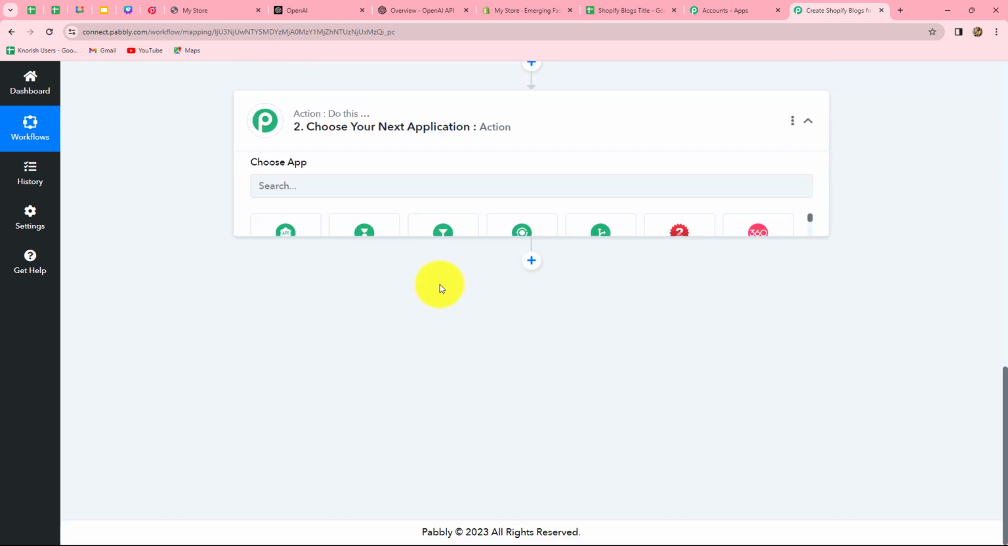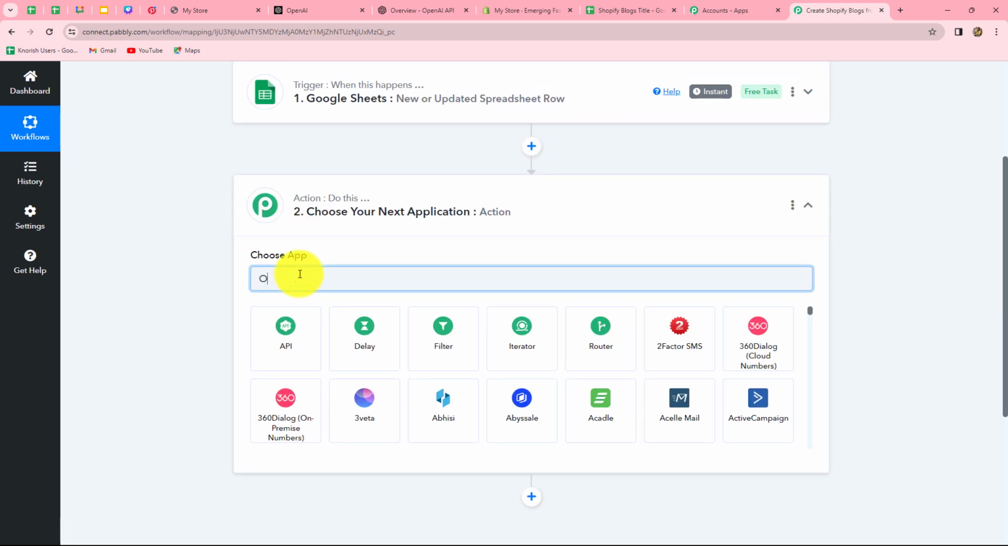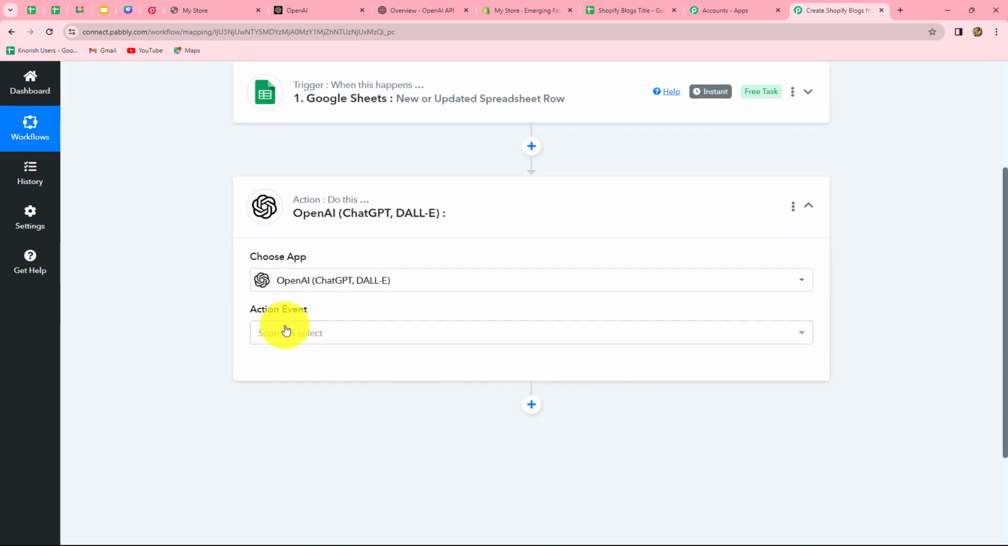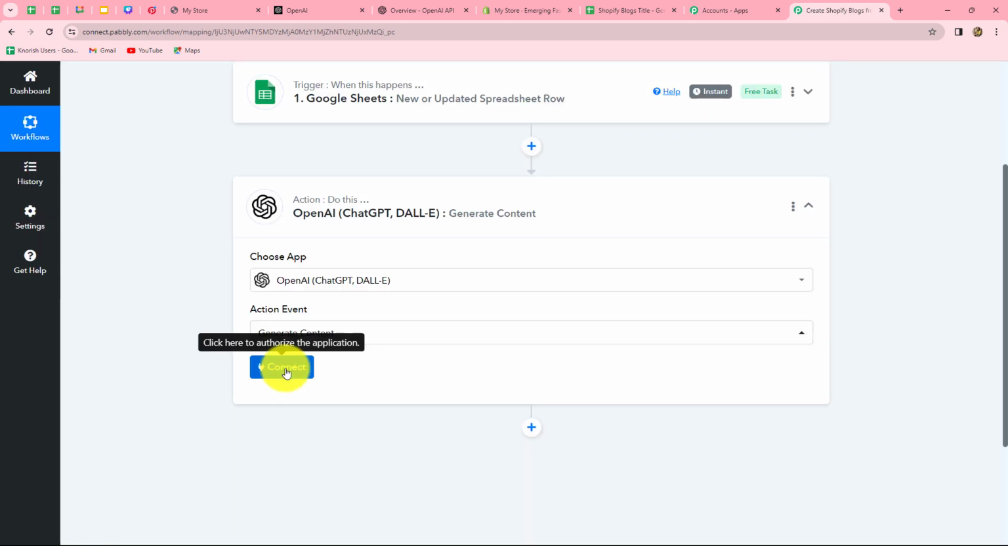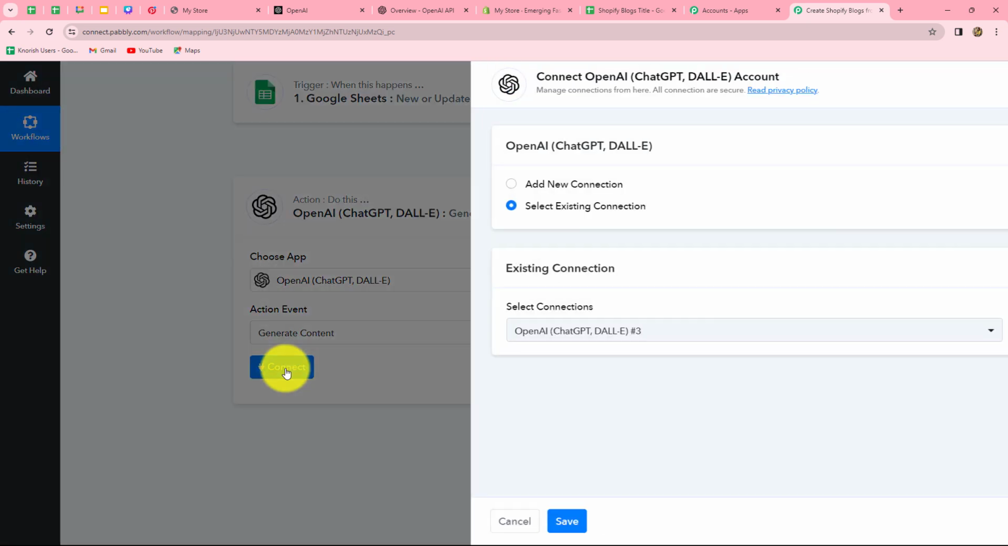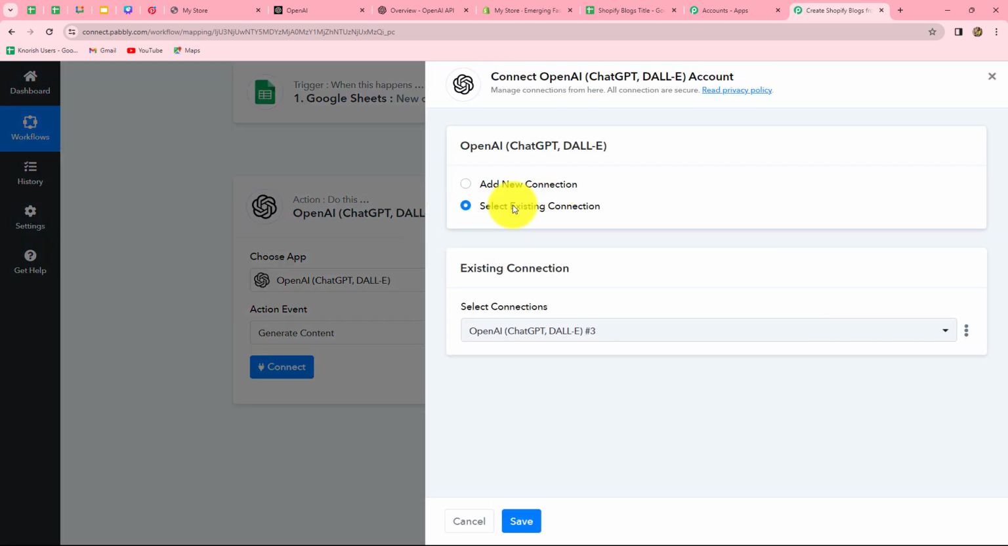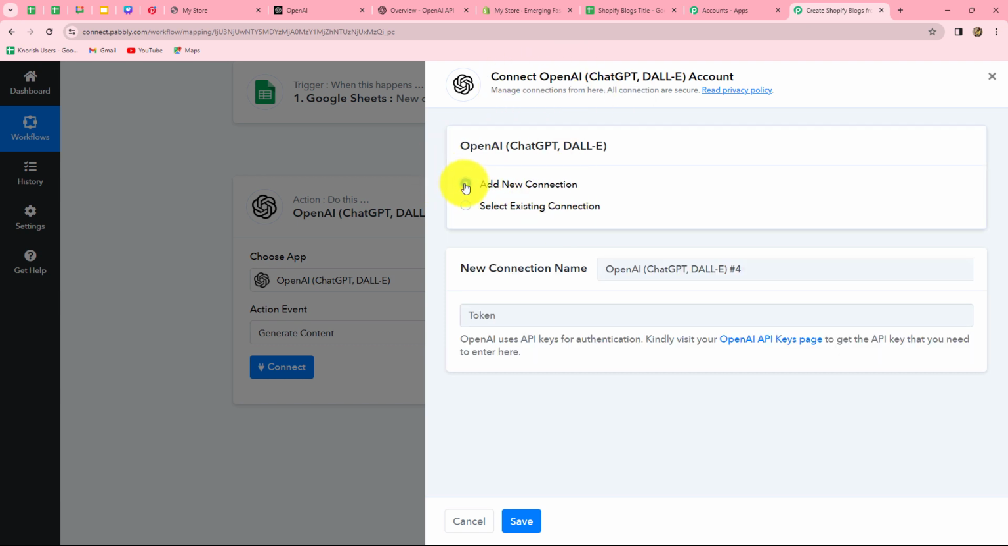Okay, so first of all, let us select our action application as OpenAI. And now we will select our action event. So in our action event, we will simply select generate content as we want to generate the content for blogs. Let's click on connect. And here we have two options, add new connection or select existing connection. So if you want to create a new connection with OpenAI account, you have to click on this add new connection button, and then you have to provide the token.